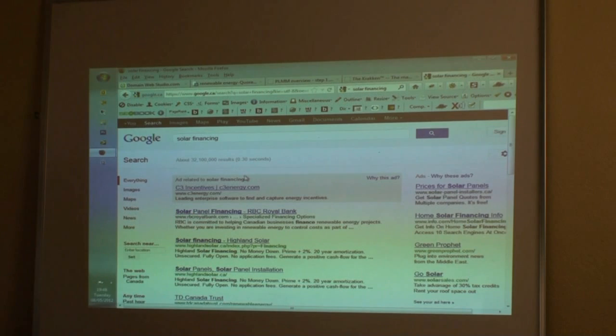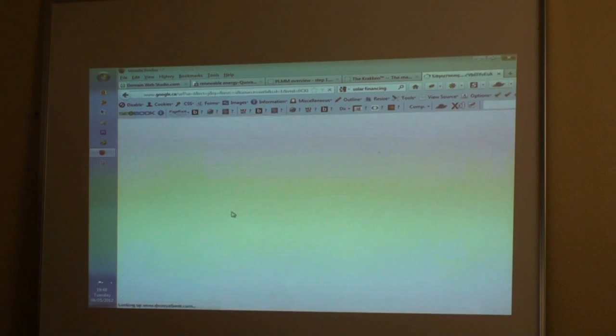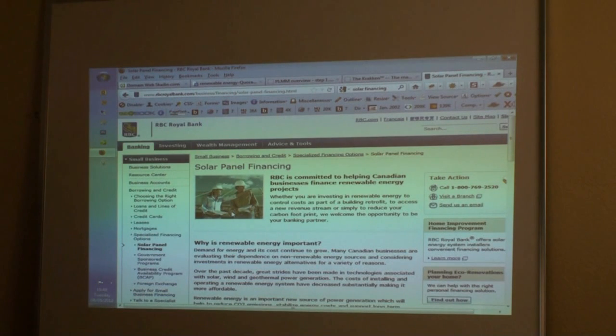Let's try that first one there, the bank. There are competitors. Just click on it. So we're going to go to page rank 5 or 4. That's going to be 5. Just hover over it. Yeah, this is Royal Bank. It's one of the 3 biggest banks in Canada. That's why they have page rank authority like that.